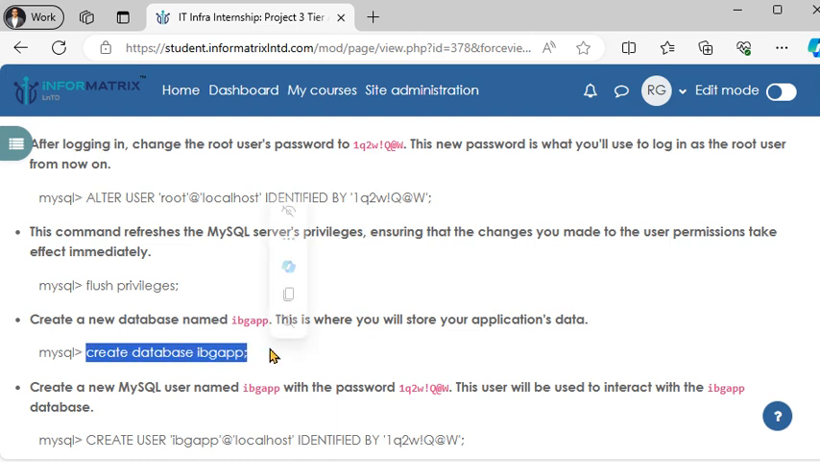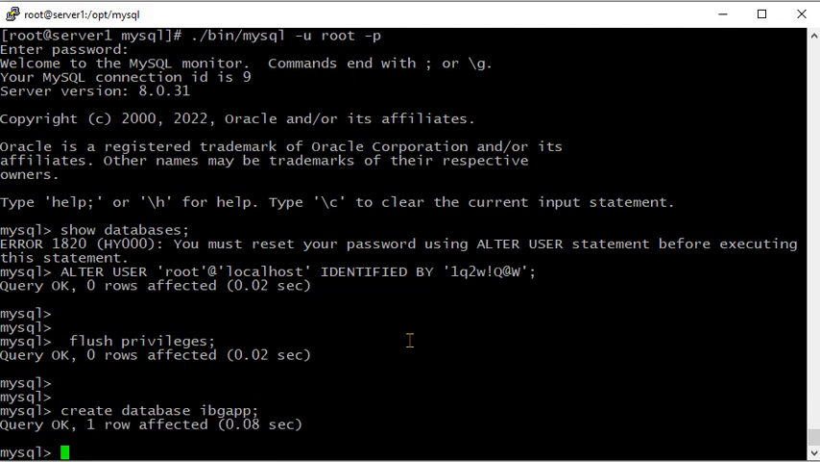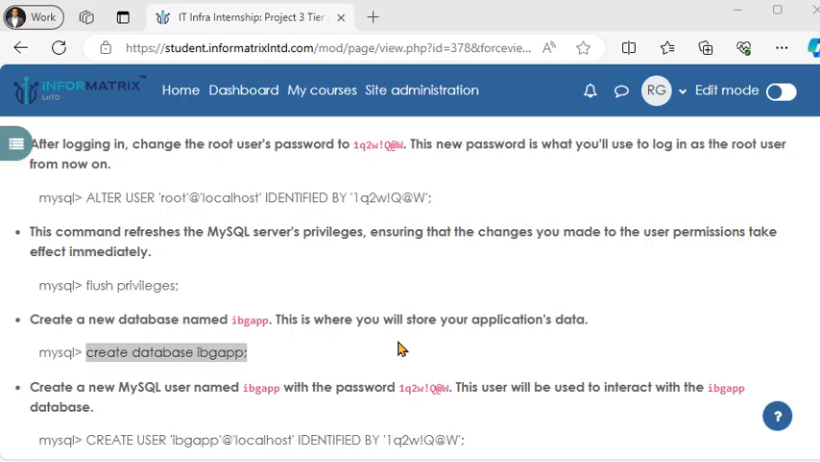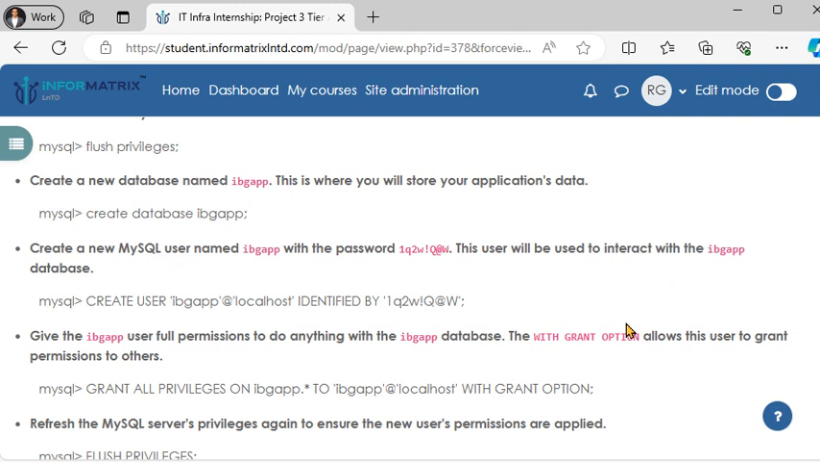Now here we can create a new database. Let's see that. Now I am executing the show databases command, and you can see that the IBG app database is created in MySQL. We are structuring one example where we create a database, then a user, and grant permissions to it. So whenever you want to do that for any application, you should be able to do so.